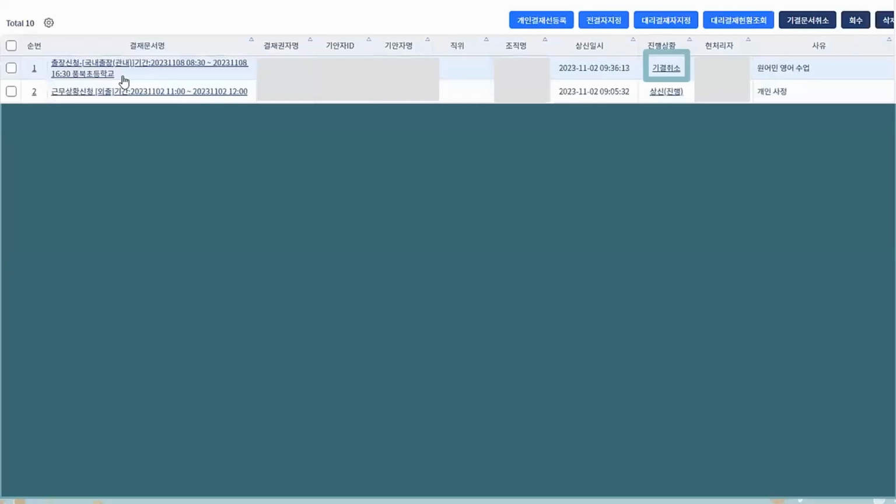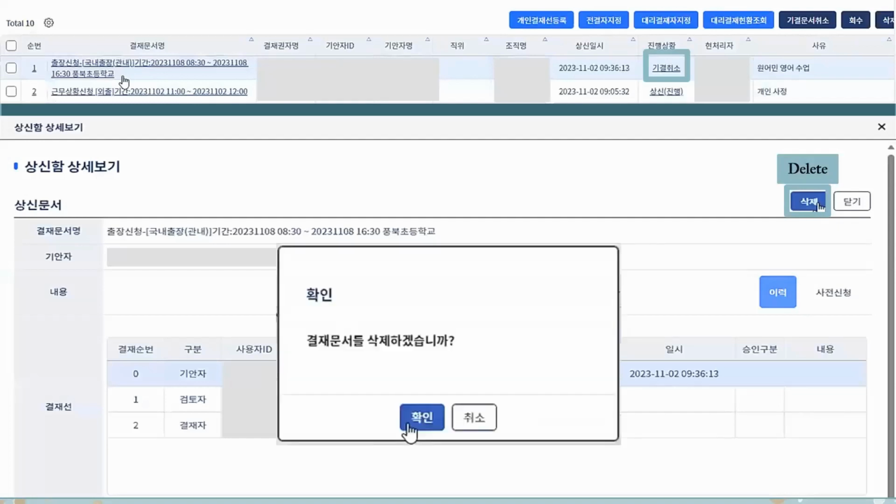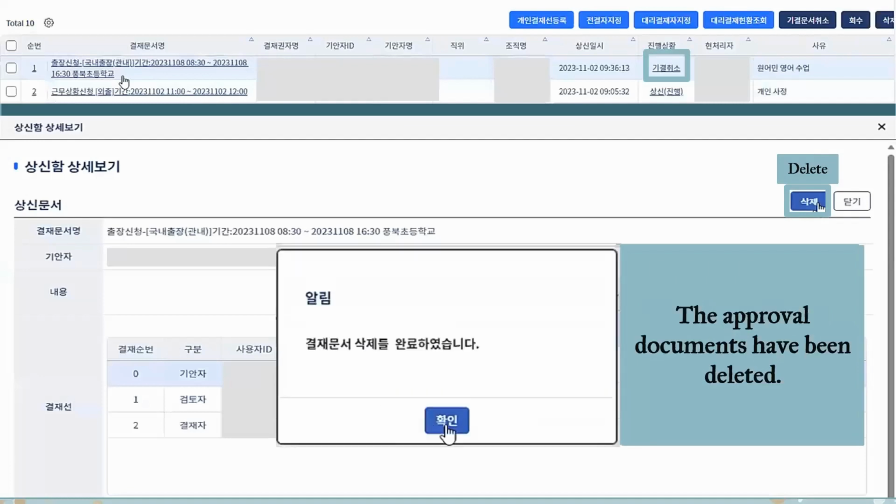You can then select the checkbox and click Delete, or double-click to open the application and click the Delete button. You will be asked if you would like to delete the approval documents. Check Yes. A notification will then show approval documents have been deleted. Click X to close the tab.